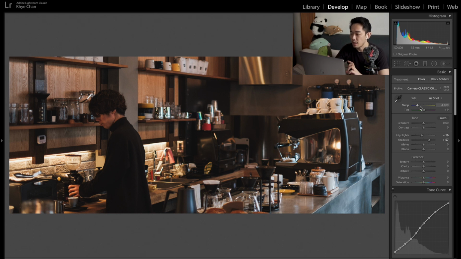The area that I tend to pay attention to, which I feel is pretty underrated, is the temperature slider as well as the tint. Because as you can see in this photo, the environment is very warm, very little cool tones. So I'll try to balance it out so that everything just looks pleasant to the eye. So I'll just drag a little bit. As you can see, it's a bit cooler right now. It feels a bit more balanced.